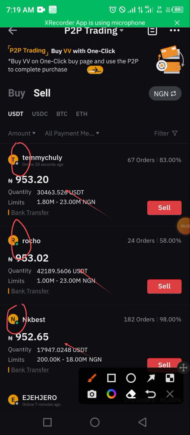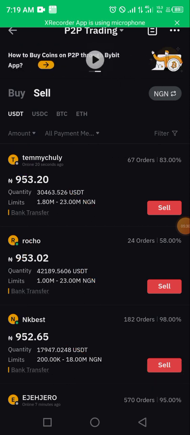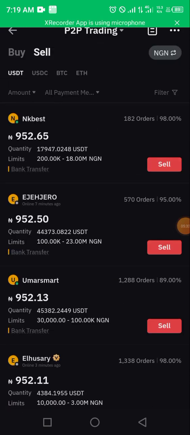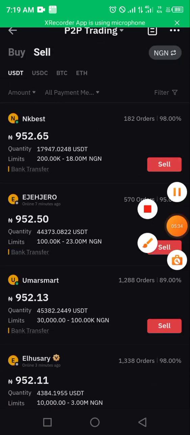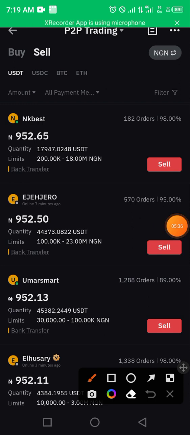And then also, once you check the market, you see the price range that they are trading is not within your range. This one buys from a minimum of 100. This one from 200 and above. This one from 30,000.